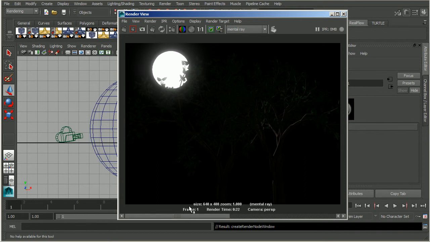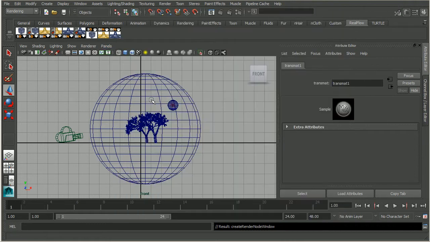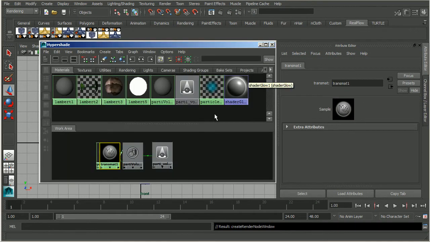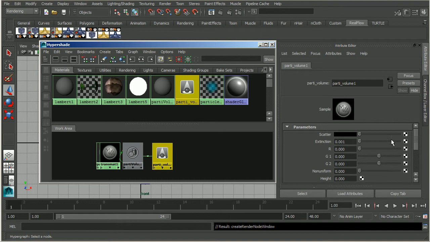So what's really happening here? Well, the reason for this is because by default, the party volume node is set to black. So we are getting this volumetric effect, but we really can't see it because it blends in perfectly with our background. So let's come into our hypershade again. Go ahead and open that up. Select our party volume node. And let's adjust this scatter. Maybe bring it up to something a little bit lighter. That's going to adjust the color of our volumetric render.